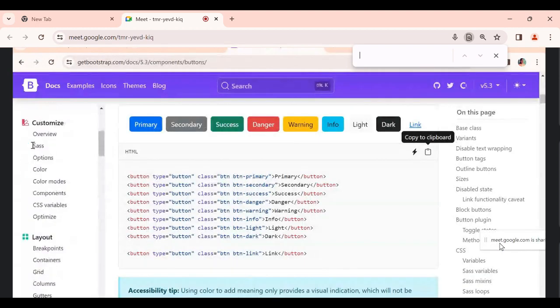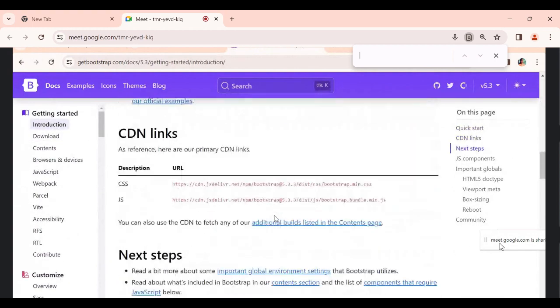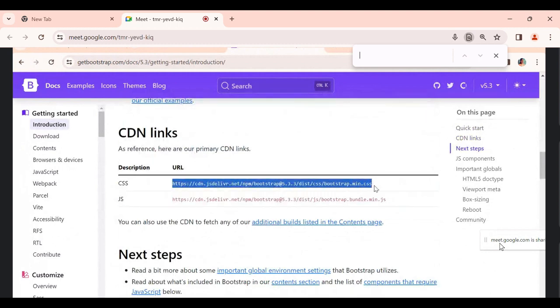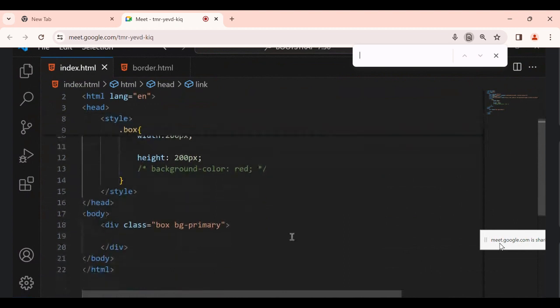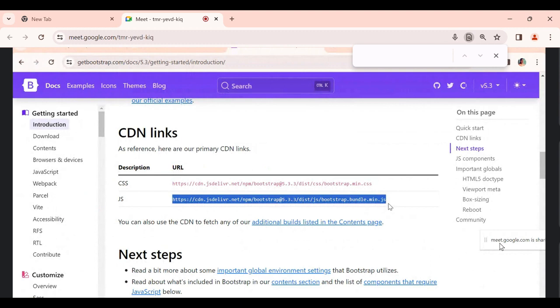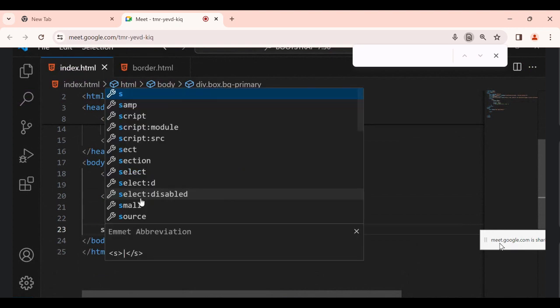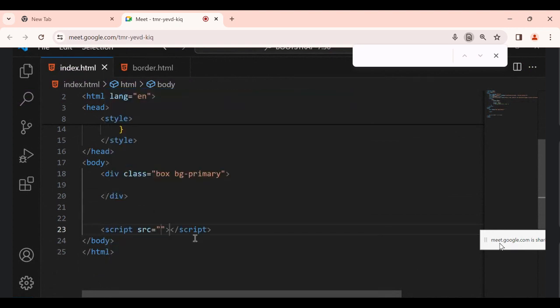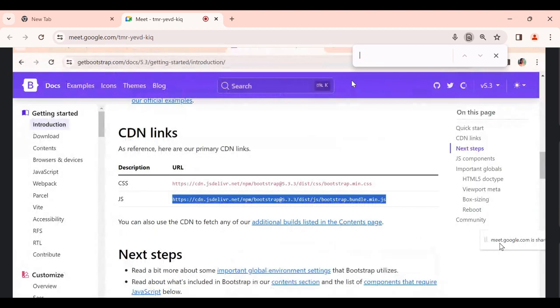Now again go to the code and take the Bootstrap links, the URL. Take this URL and upload it here. How do we do that? By using the link tag, right? Inside the link tag we uploaded one CSS, and the same for JavaScript. Take this JavaScript and give it here with script src, right? Inside script src we give that link. Now check whether it is giving the primary color for this one or not.